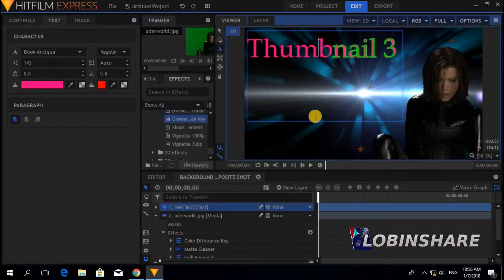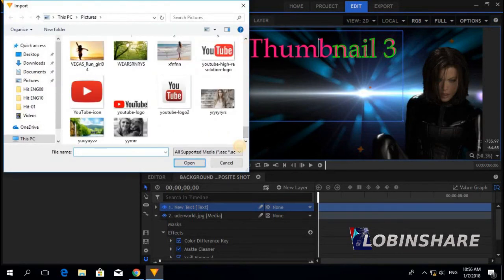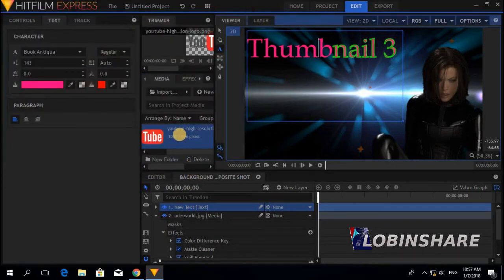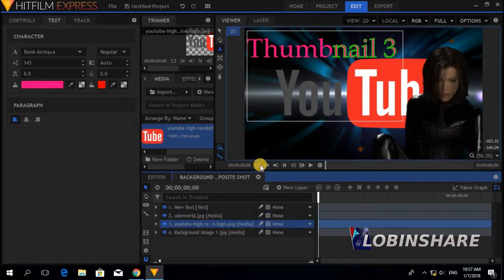Okay, thumbnail 3, and let's import a logo. Go to media, import, let's select the YouTube logo. It could be your logo or any logo. These are just examples. This is the old YouTube logo, let's use it. Open, let's drag it to the timeline like this. Let's adjust the order of the assets, of the elements here in the composite shot. The YouTube logo, I would like it to be behind the girl. Like this.